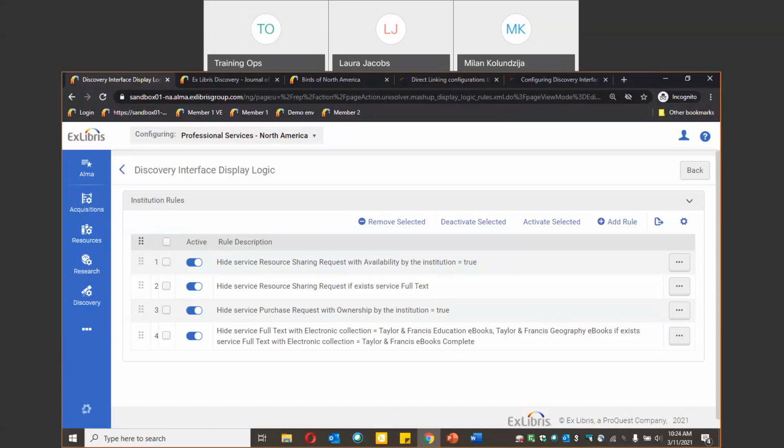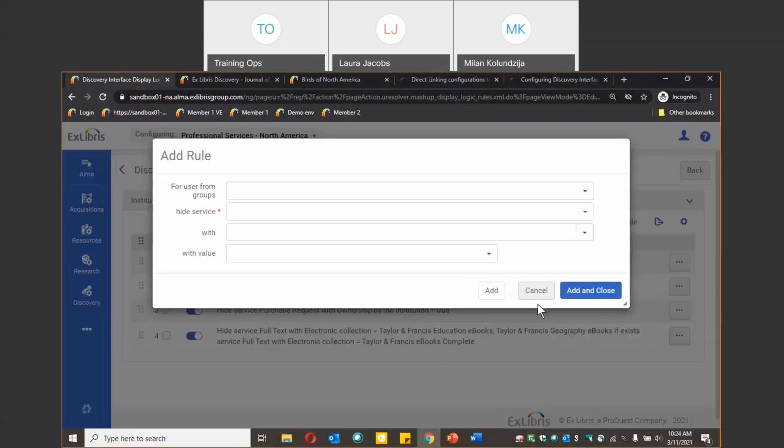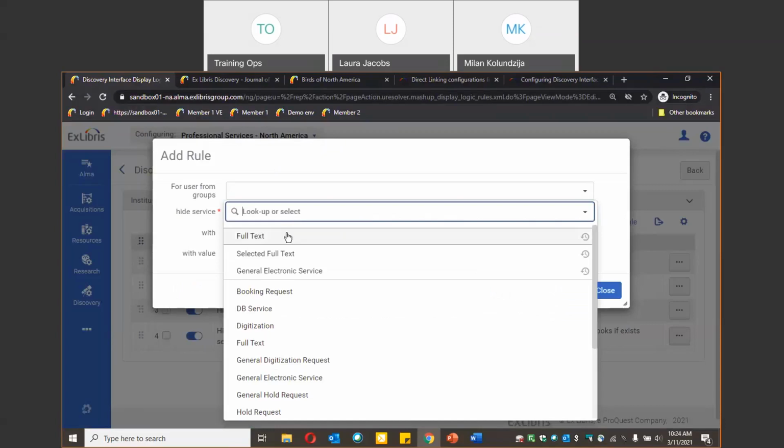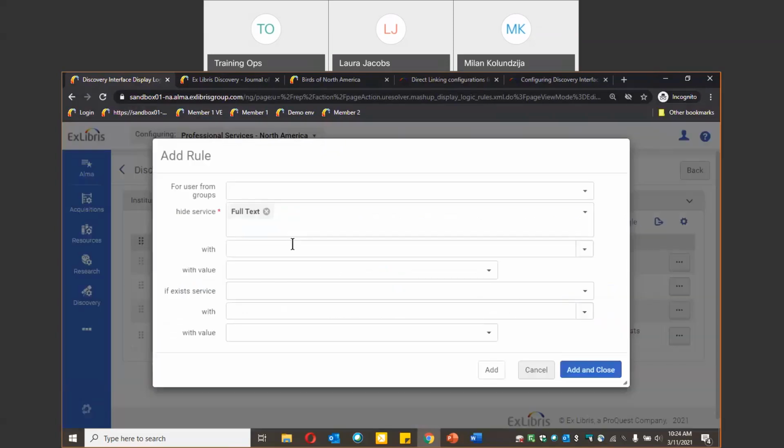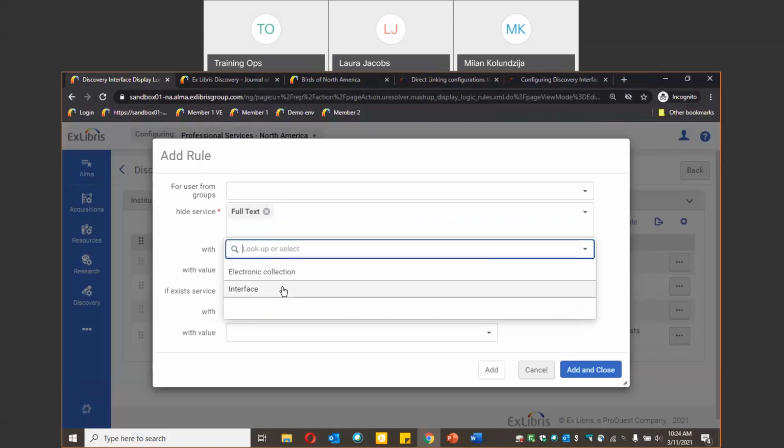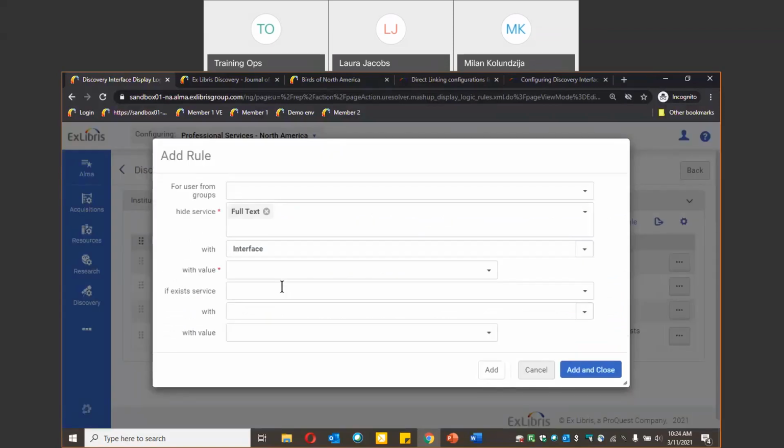There's a question: please show how to hide other e-collections from an interface if a particular e-collection has full text. Example, hide other EBSCOhost if full text in EBSCOhost. Oh, so I think I understand. I think the question asker is asking about hiding other EBSCO links if there is full text from a particular collection. I think you can do that.